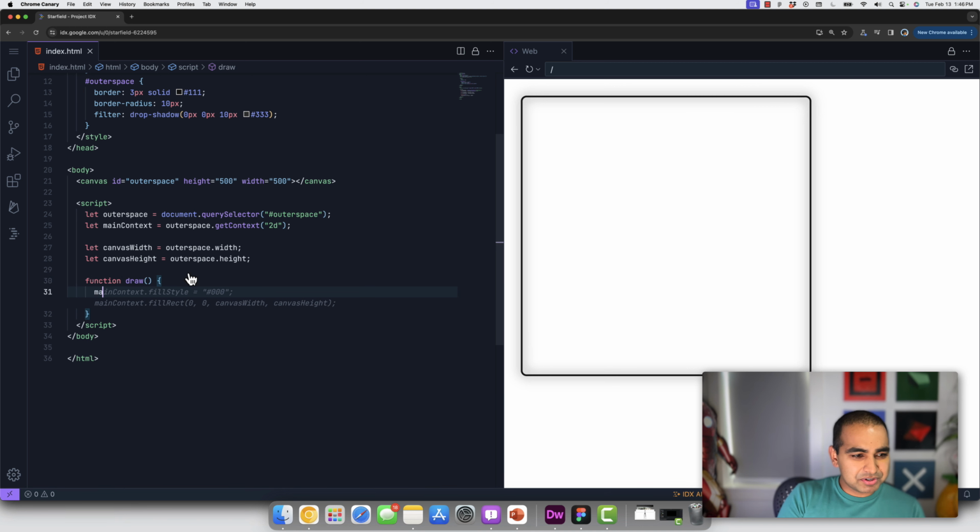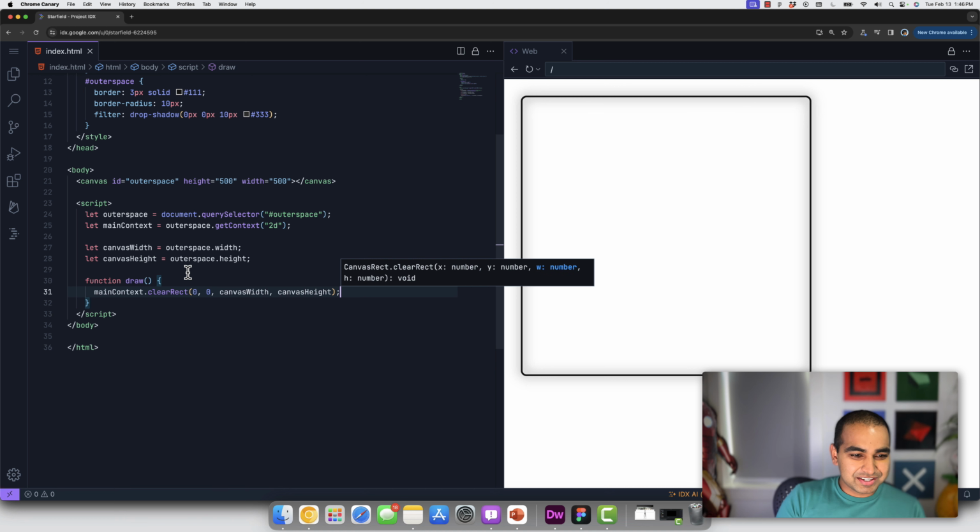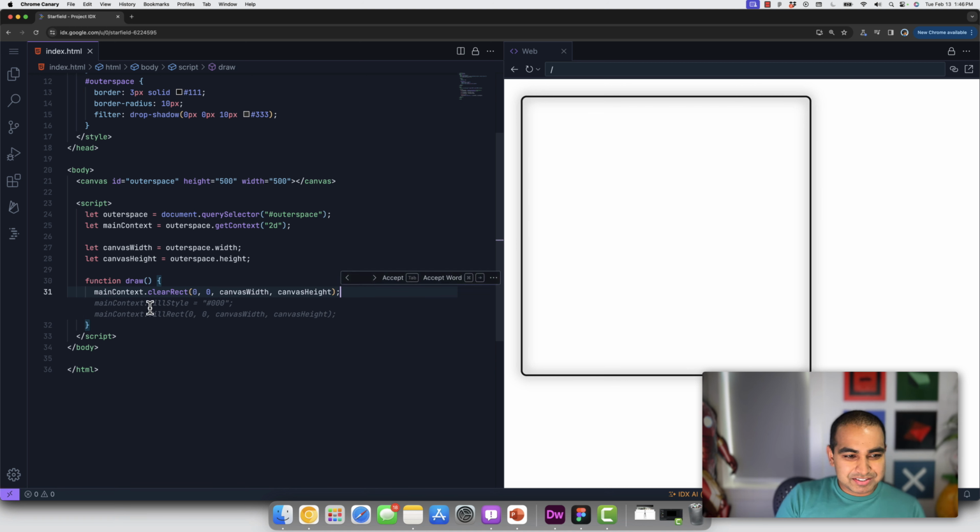And inside of it, I'm going to do main context dot clear rect. I'm going to clear the entire screen, 0, 0, and canvas width and canvas height are our variables. And main context fill style equals 0, 0, 0. In this case, actually, I want to make it 1, 1, 1, not fully black, just very close to black. And then we want to clear it out again and say it's full width and height.